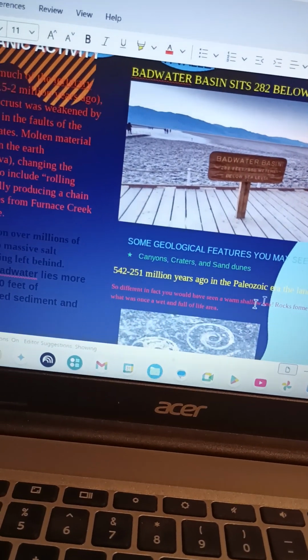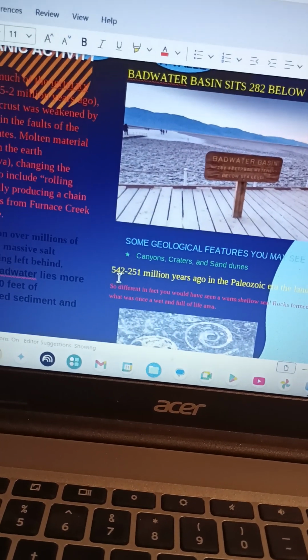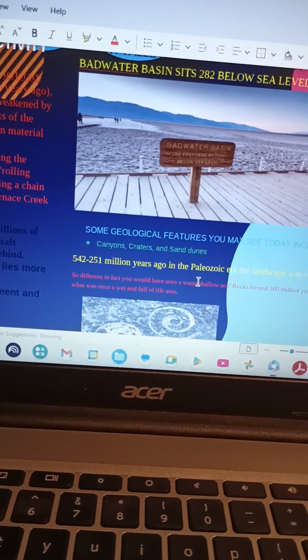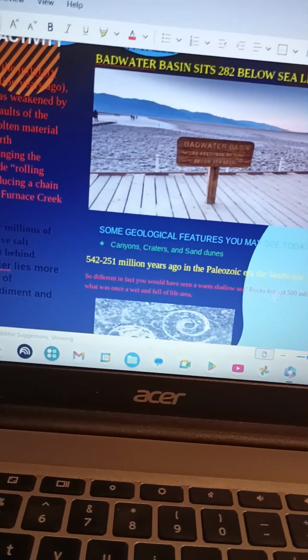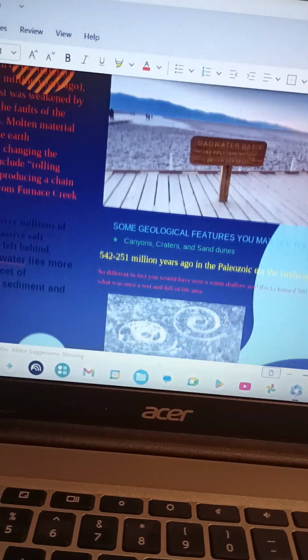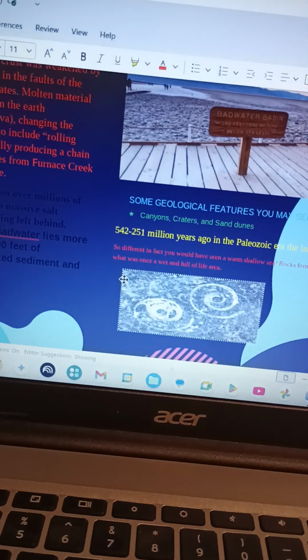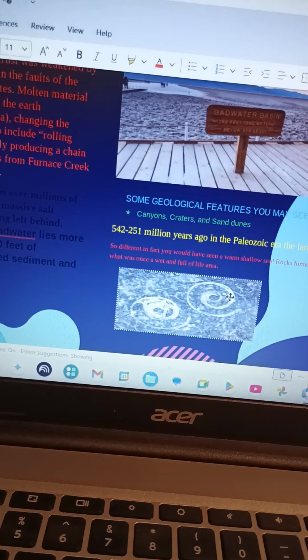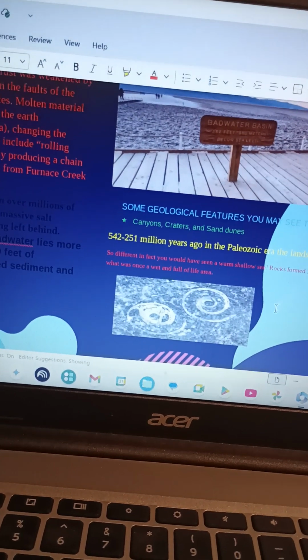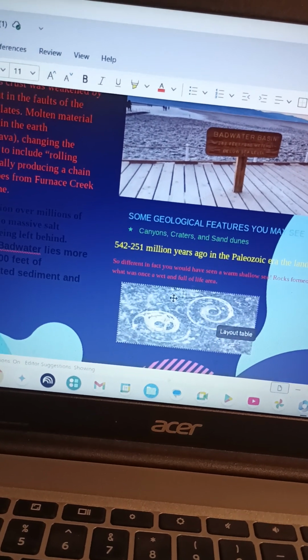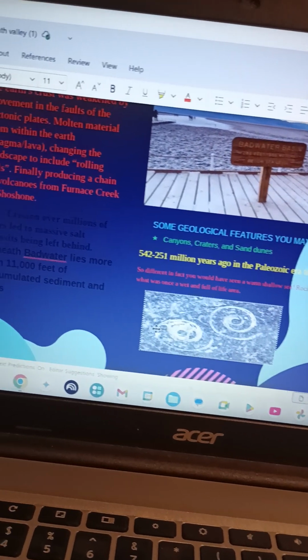Now, a long time ago, we're talking 542 to 251 million years ago, this is going to be the Paleozoic era. The landscape was vastly different, guys. We're talking it's going to be wet. We're going to have lots of life here, lots of creatures. Very, very different. It was a warm, shallow sea, in fact. Now, here are some fossils you would have found in that era. Remember, this is 500 million years ago.